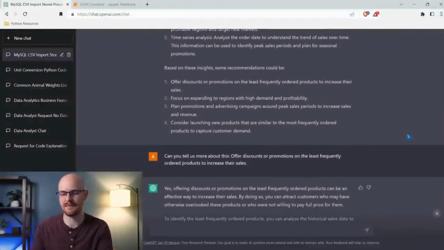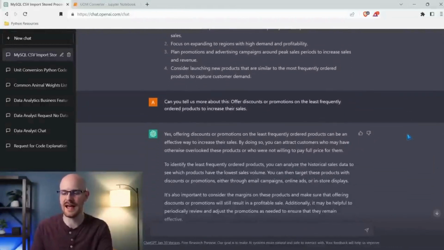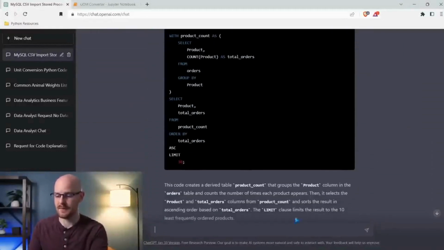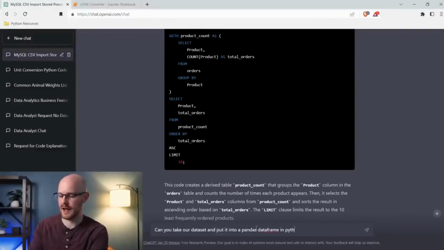Take a look at this data set, tell us how to offer discounts, and then actually write the code to identify what we should be offering discounts on. It's pretty cool. Now, let's say we didn't want to use SQL, because that's what we're using right now. I'm going to say, can you take our data set and put it into a pandas data frame in Python?